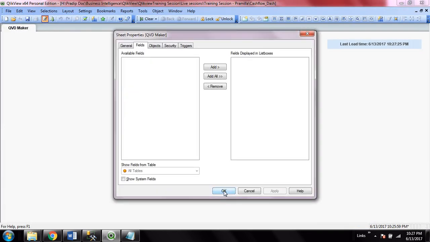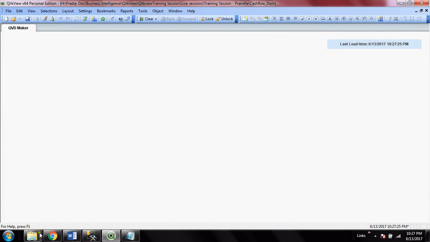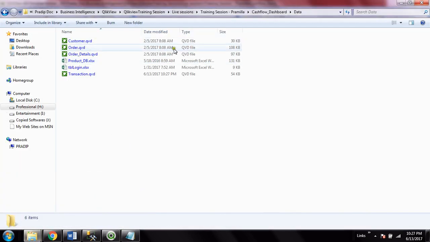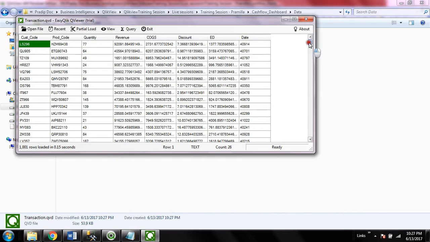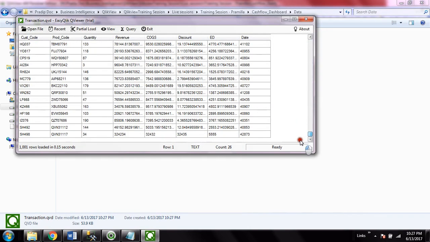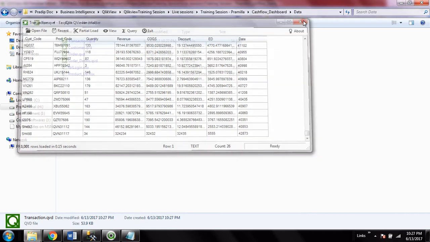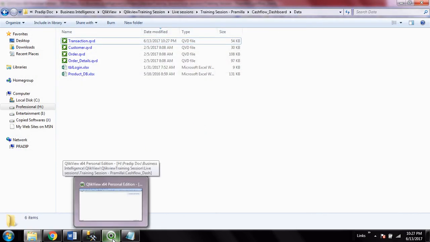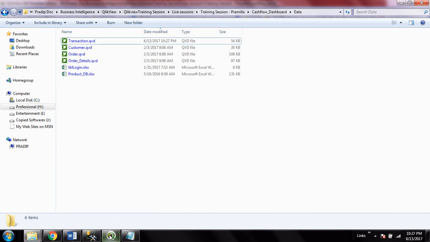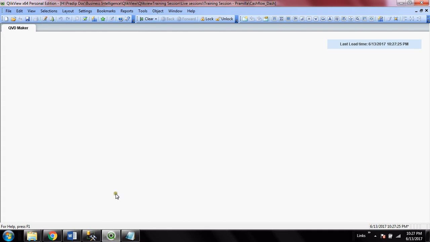Okay. So my table is created. Let's see in the data folder. Yes, you can see the transaction table in form of QVD is created. There are 1000 records. Okay. Now the first time data loading from the transaction table is completed. It's time to apply the incremental load, and let's see how we can apply it.